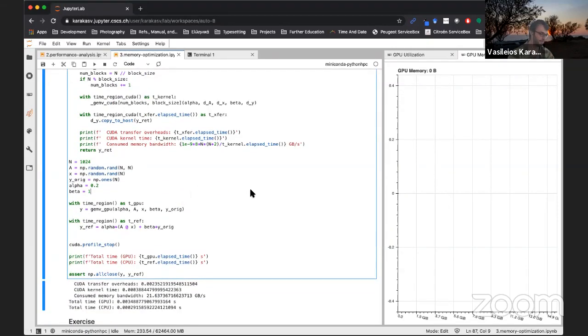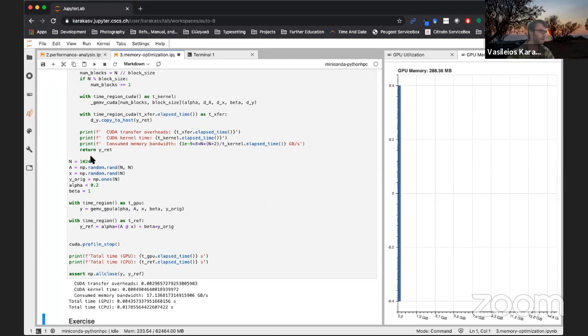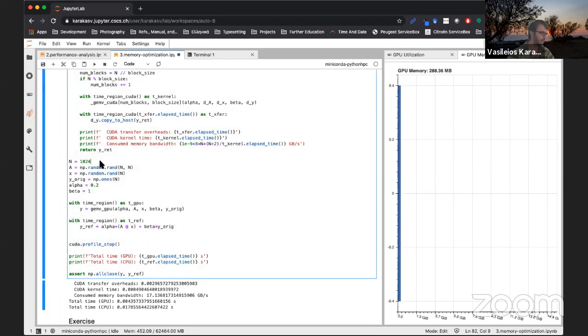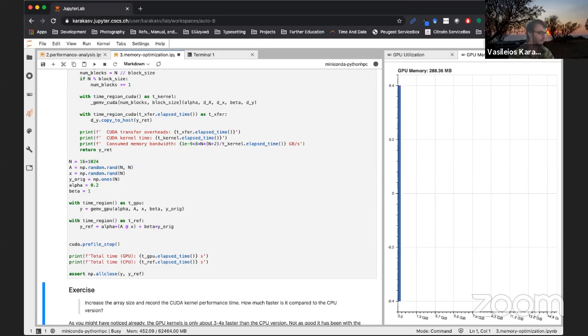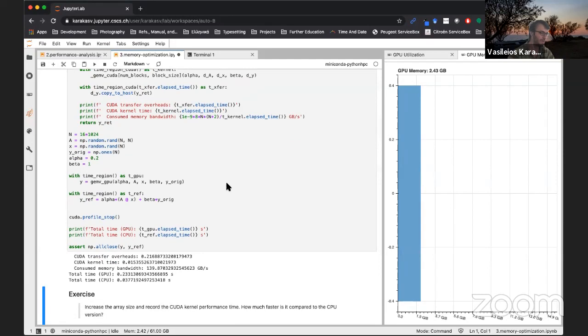And then let me just run it. Okay. So now we have a pretty small array. Now I'm going to increase it to more reasonable numbers. Well, I mean, big numbers. So let's say 16K, which is pretty large. Okay. Now let's see a bit the performance numbers. That's a quite large array. As you see, it's like several gigs.